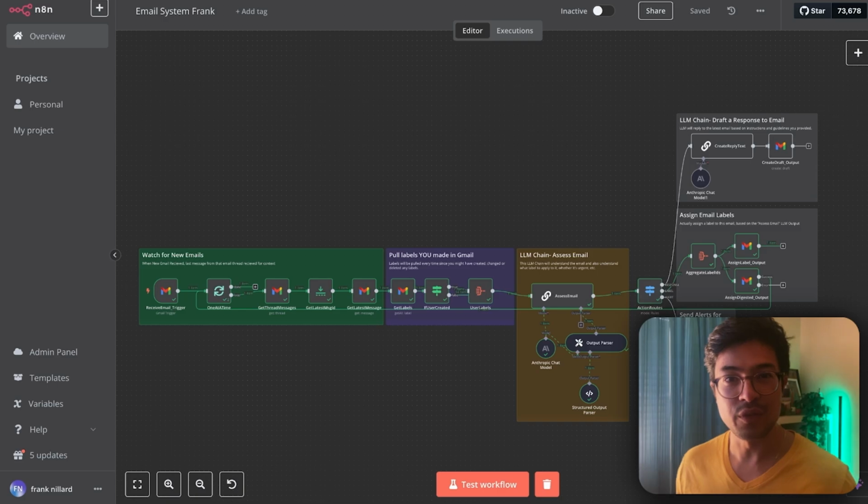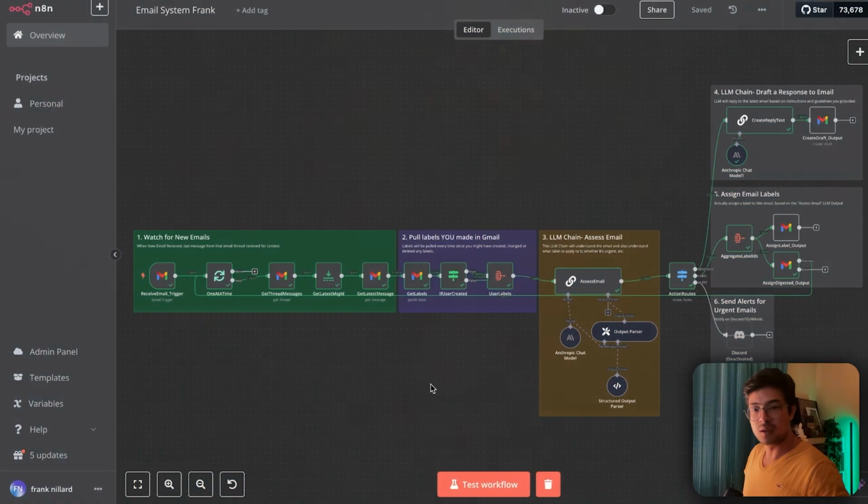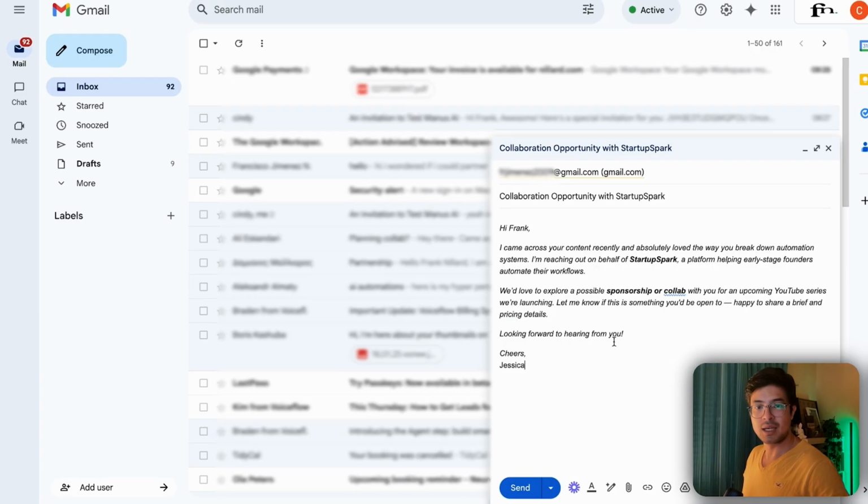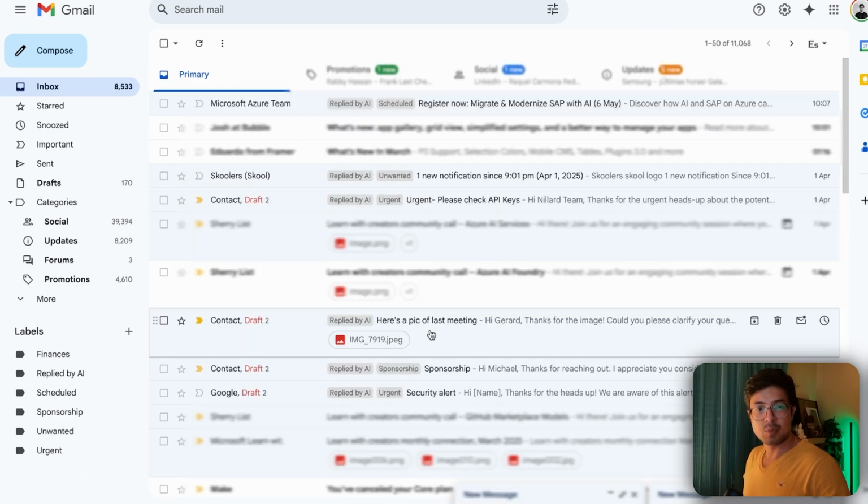So let's cut the fuzz and get straight to it. All right, so here is the email system, which is split into different sections so that you can follow easier. I'm going to go through this, but before doing that, I'm going to show you a couple of examples of what the output from the system looks like. So we're going to send a sample email to one of my burner accounts. In this case, it's regarding a sponsorship opportunity from Jessica from Startup Spark. We're going to send that through and then I should be waiting for this email here.